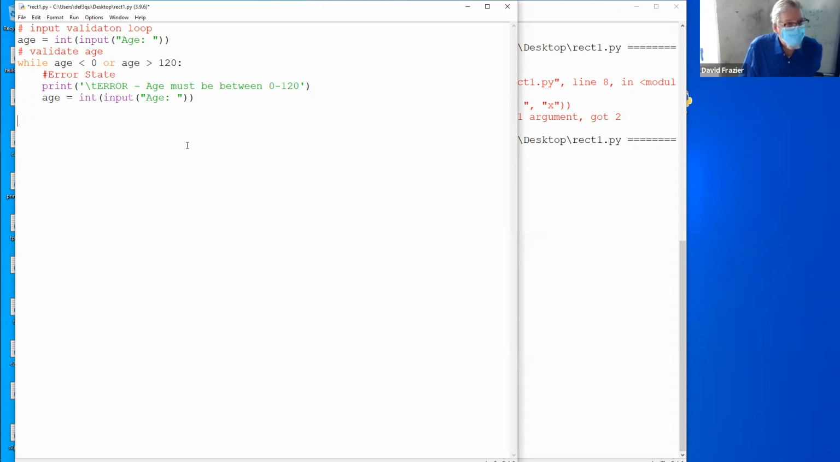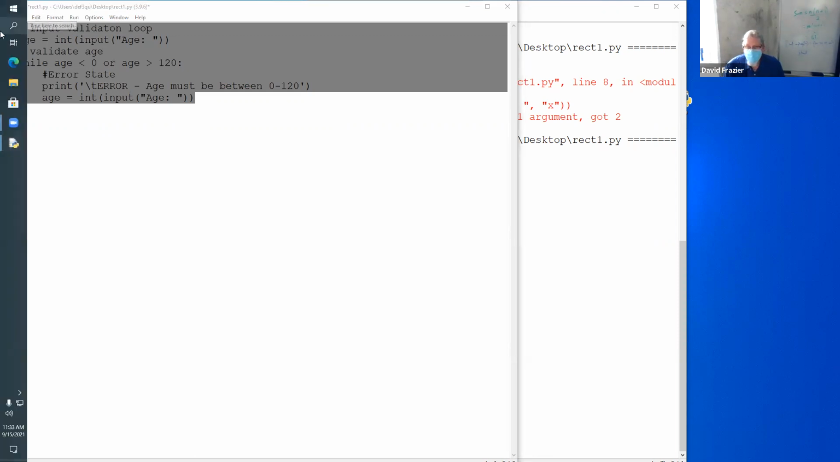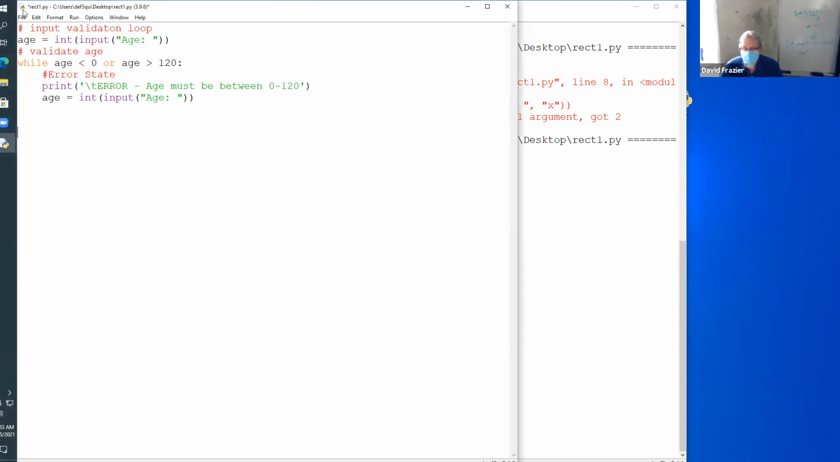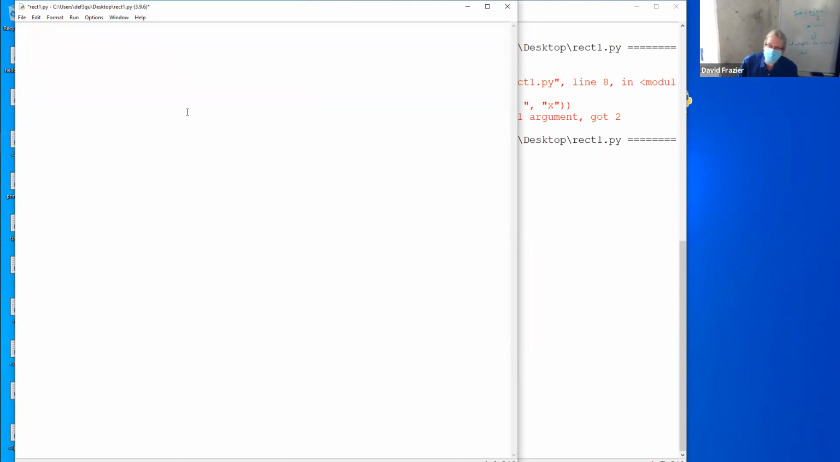Okay, questions on that? Okay, the last thing then is going to be nested loops. You can have a for inside of a while, or a for inside of a for, or a while inside of a while. It doesn't matter. Any of those work.